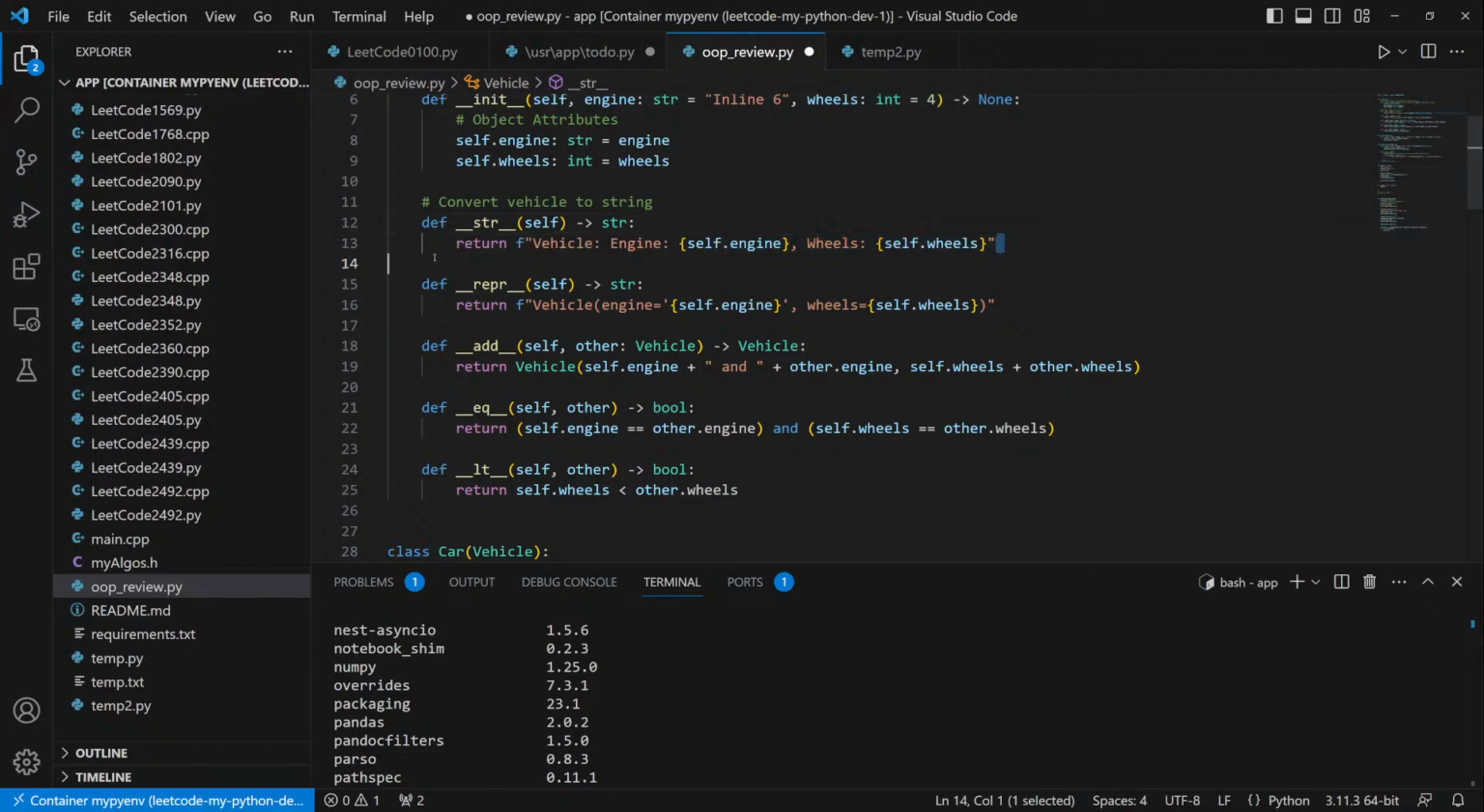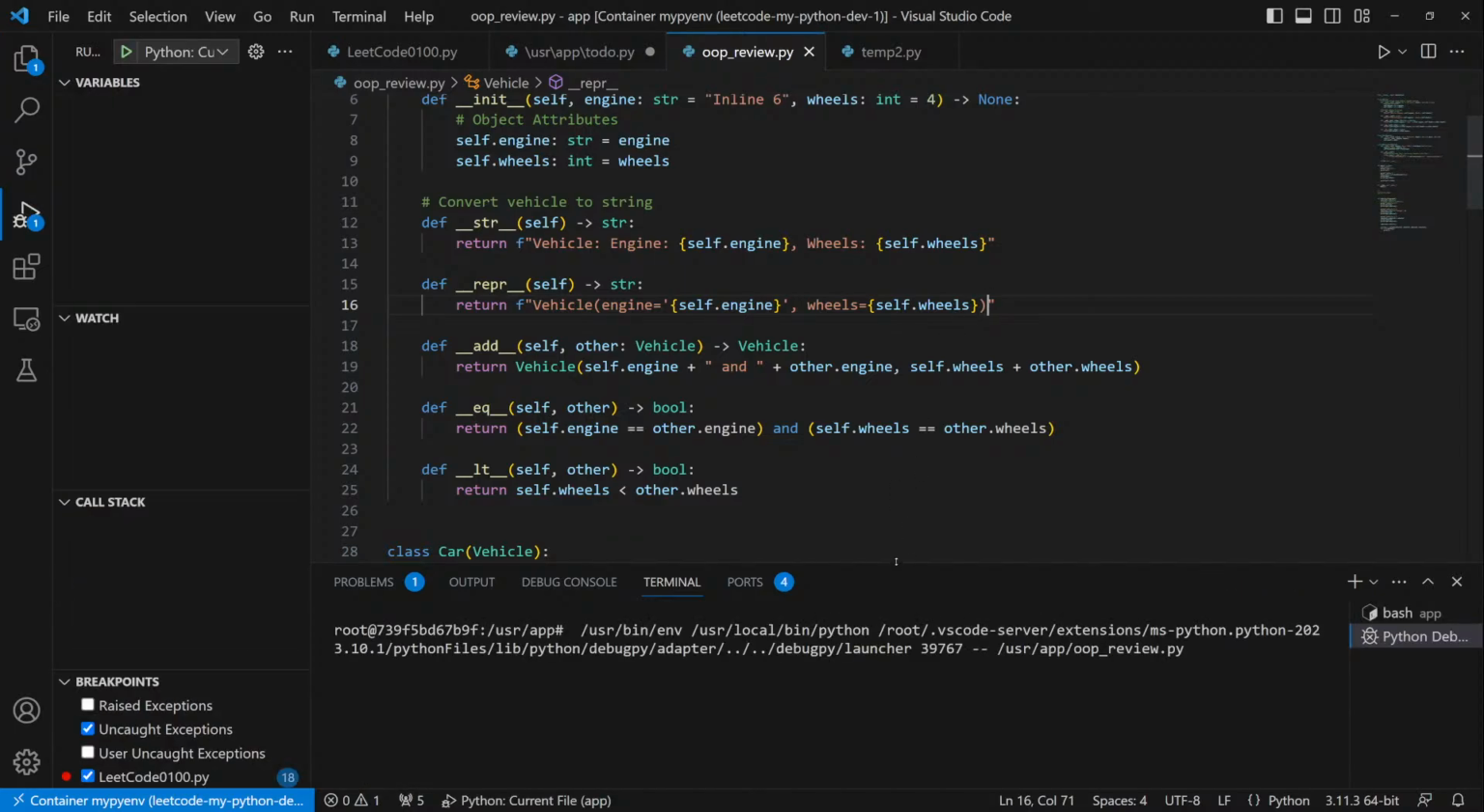And str is just how this object is converted to a string if you try to print it. And the repr is a more formal representation of this object. Normally what you'll do is have this become the exact code that you would type if you were to create it. If we were to run this, we would see that at least somewhere.